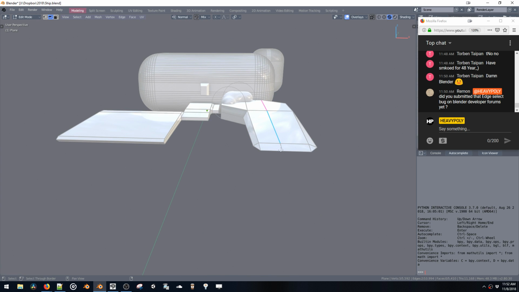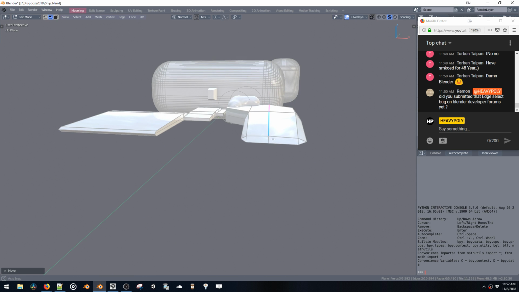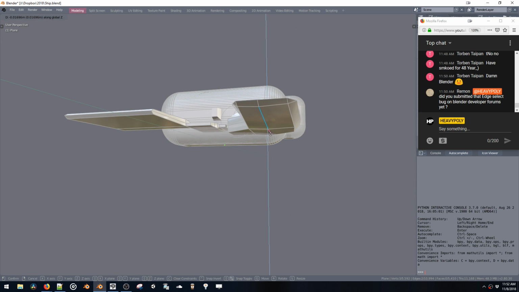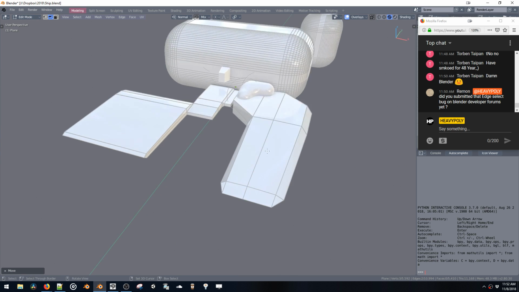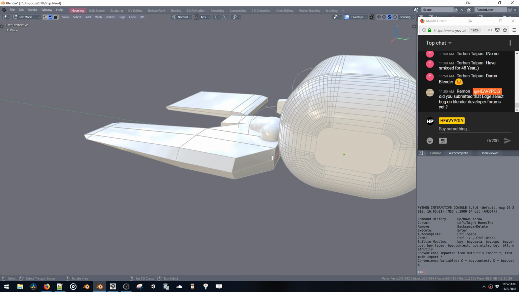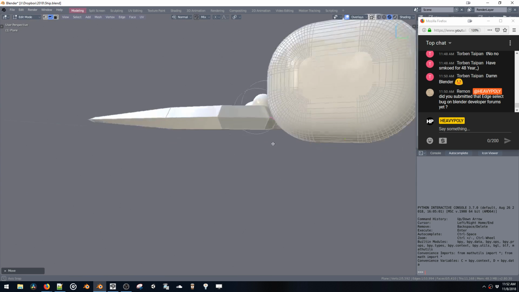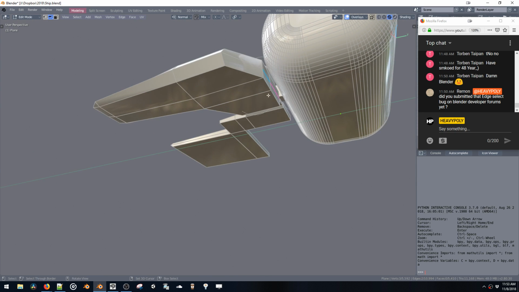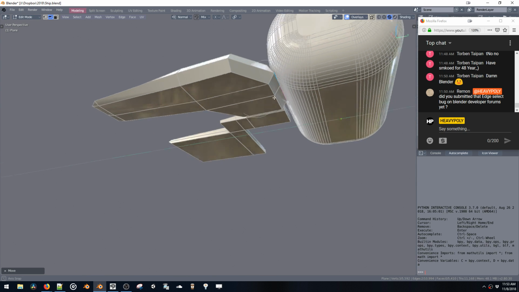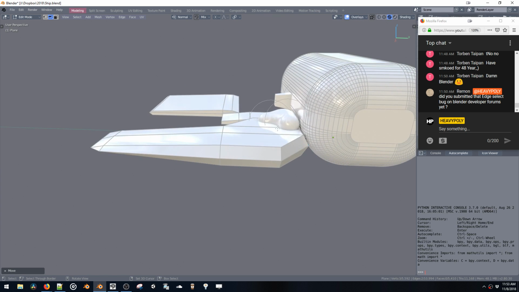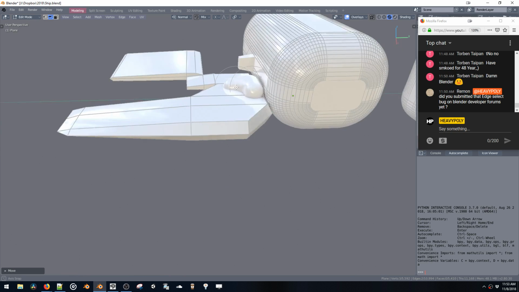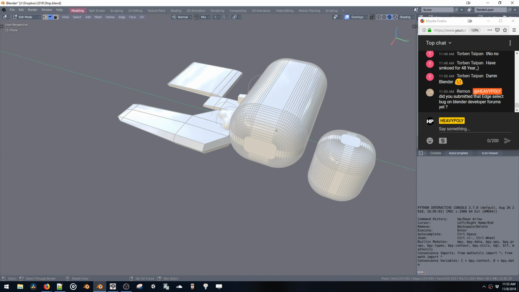And this thing's a little bit rounded out. Just a little bit. Do you know if we're allowed to submit bugs, Ramon? For 2.8?